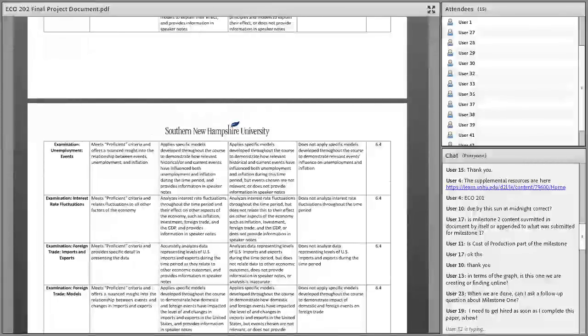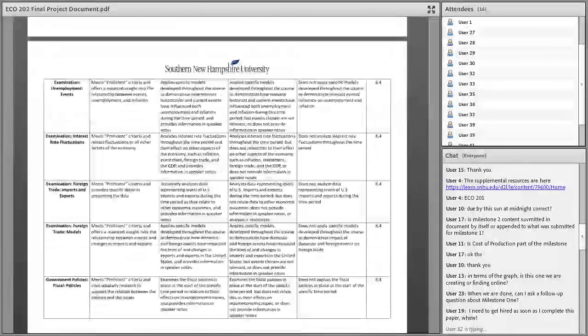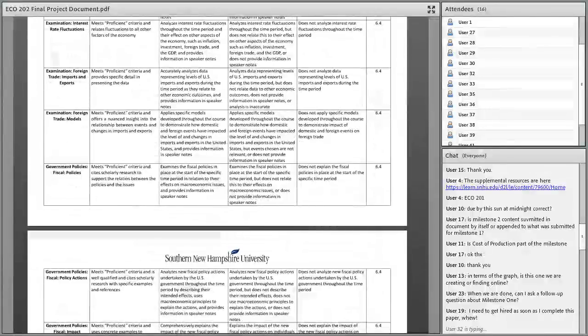And the way to do it is literally to use your scholarly sources. If you go look, I can't seem to scroll this thing quite well tonight. So you meet proficient criteria and cite scholarly research to support the relation between the policies and the issues. So if you use your scholarly sources right off Milestone 2 to support your content correctly, you will already be exemplary for the final and you won't have to do extra work.